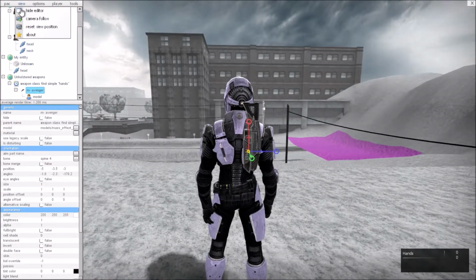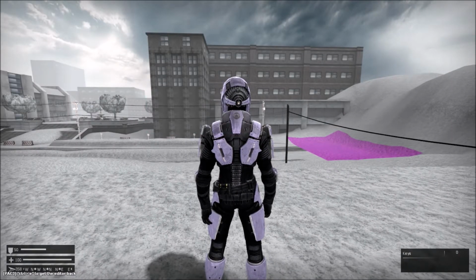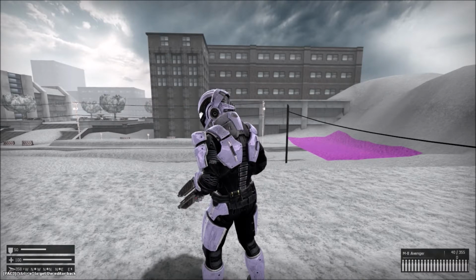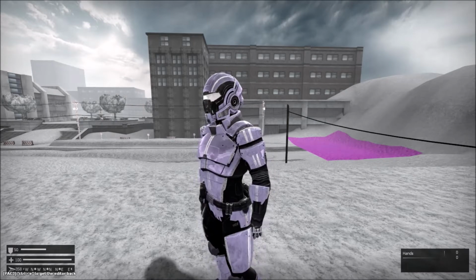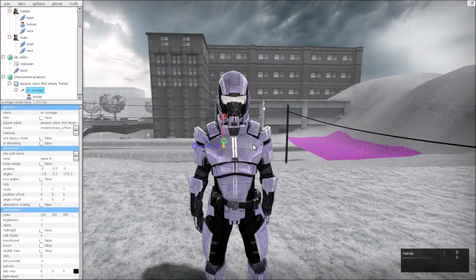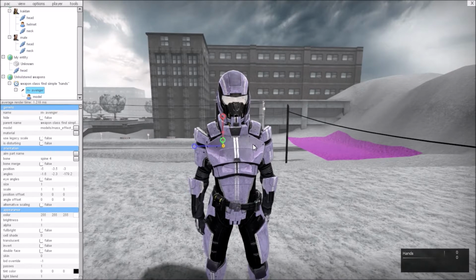Since we did all of that already, now if you switch to anything else, it'll disappear. You'll have your hands out, and usually you'll just switch right to your Avenger, and bam, it disappears. And there you go. That's how you make a basic PAC model.